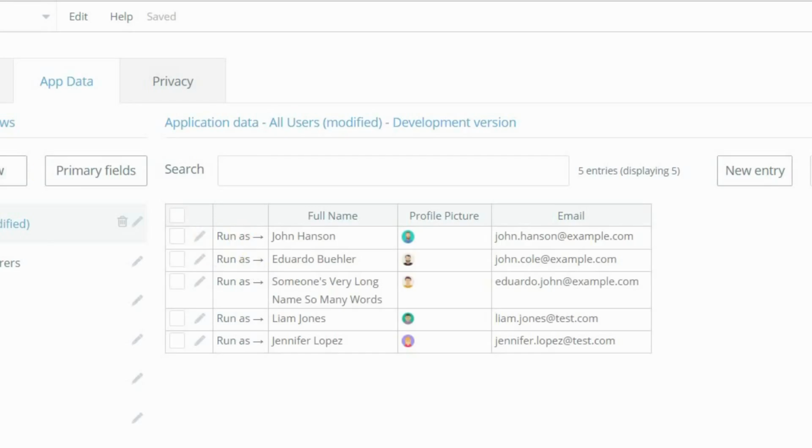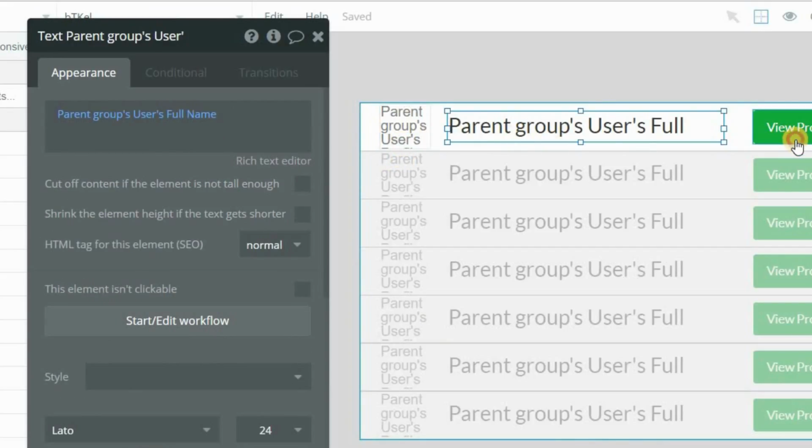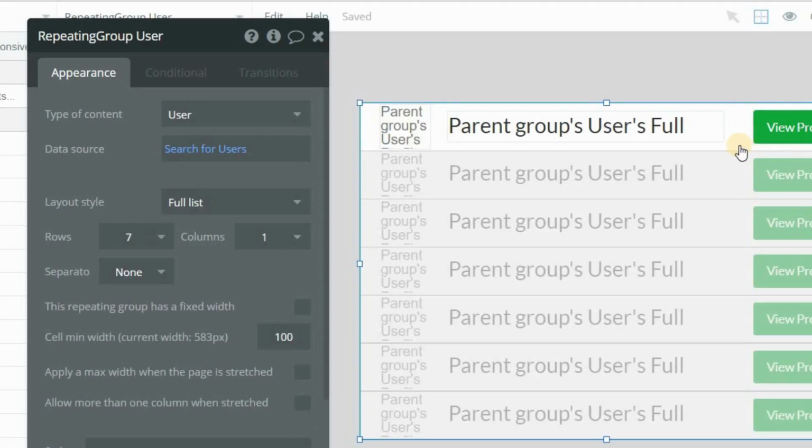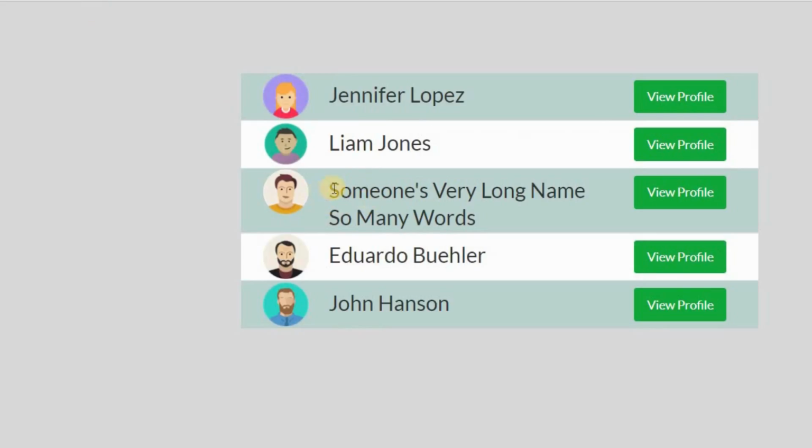So I've got over here my repeating group. This is just a search for users, and the content I'm working with is an image, a text for the full name, and a button. Now, what I'm going to be coloring is a group. So I placed all of the content inside of a group element because if you notice on this guy here, he has a super long name. And because his name is so long, he's expanding the height of the cell. And the group that all of this stuff is inside is expanding with it. So the color goes along with it.